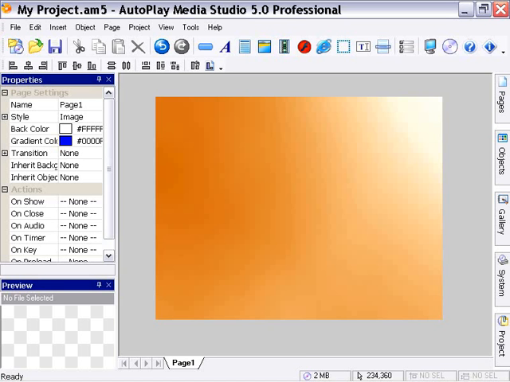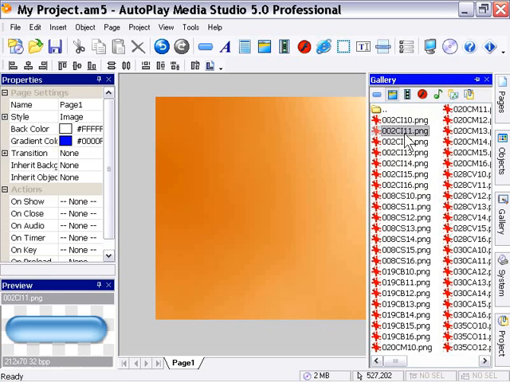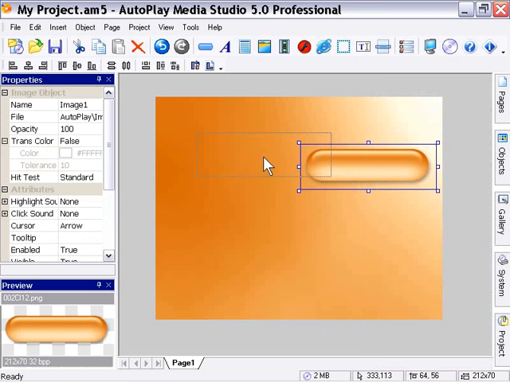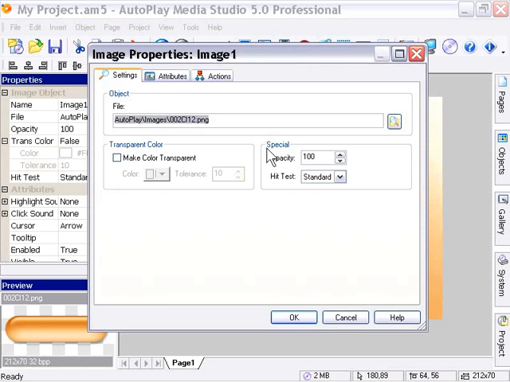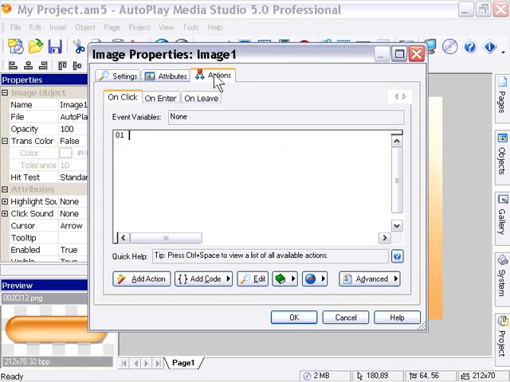Okay, let's take a look at the image object actions. Just like any other object, it's got its own set of actions. I'm going to go into the gallery here and drag one of these images into our project. I'm going to double-click on that, go into the Actions panel in the On-Click tab, and click on my Add Action button.